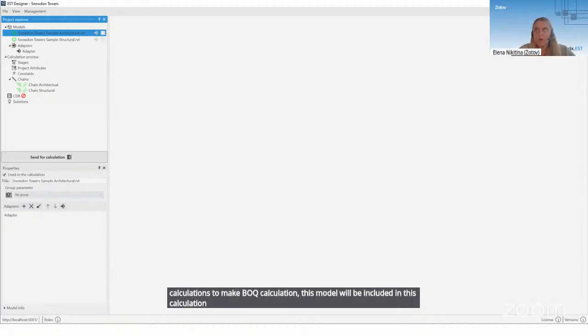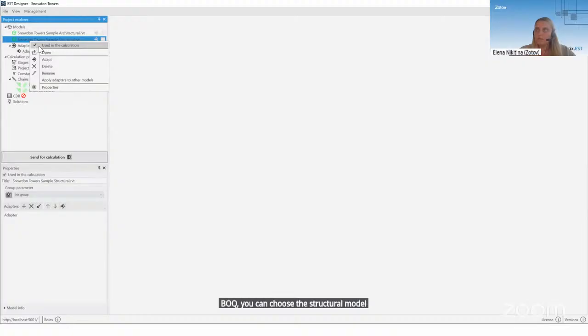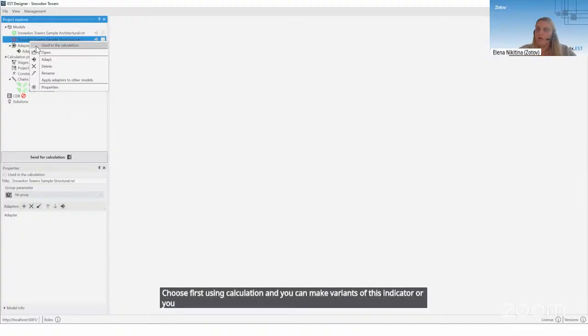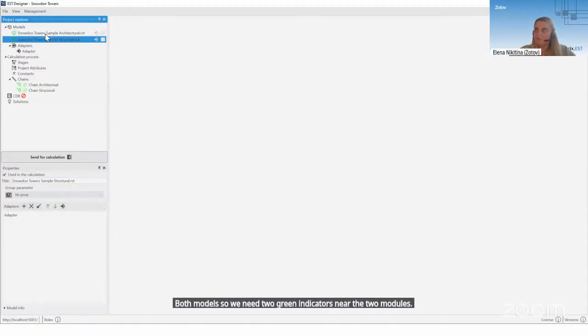If you maybe need only architectural BOQ, you can choose a structural model and choose first using calculation, and you can make a variant of this indicator, or you can turn off or turn on these models in calculation. Now we need both models, so we need two green indicators near the two models. We will make the BOQs from these models.